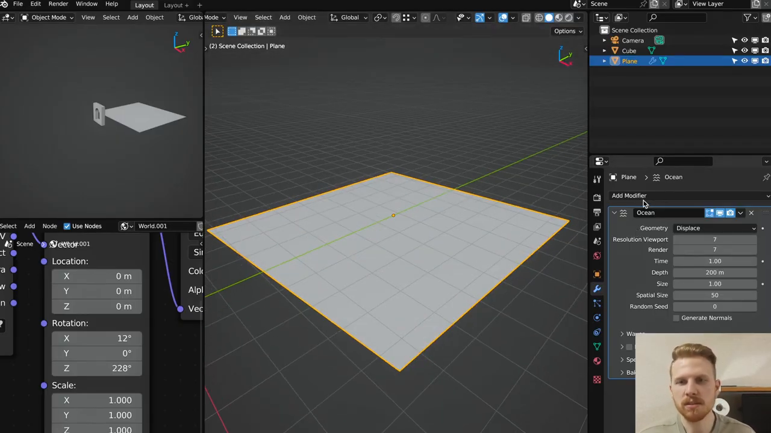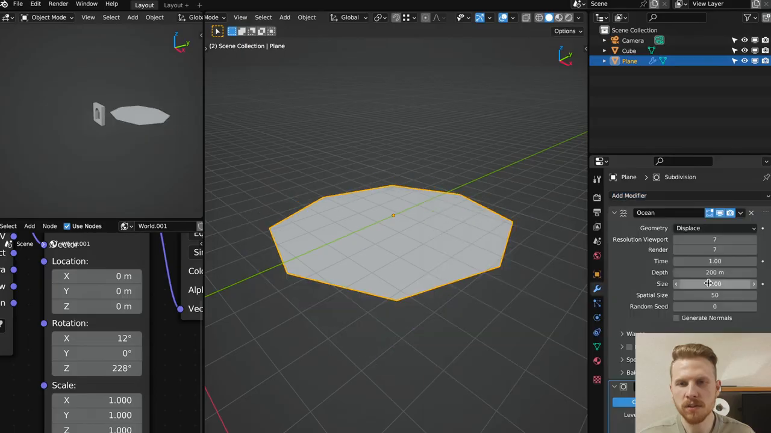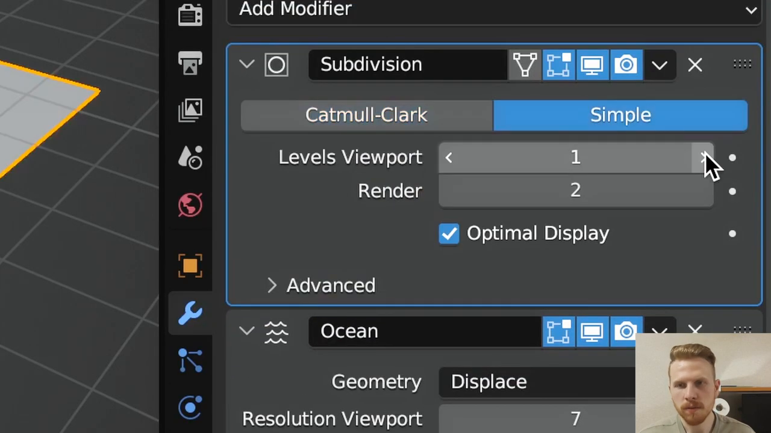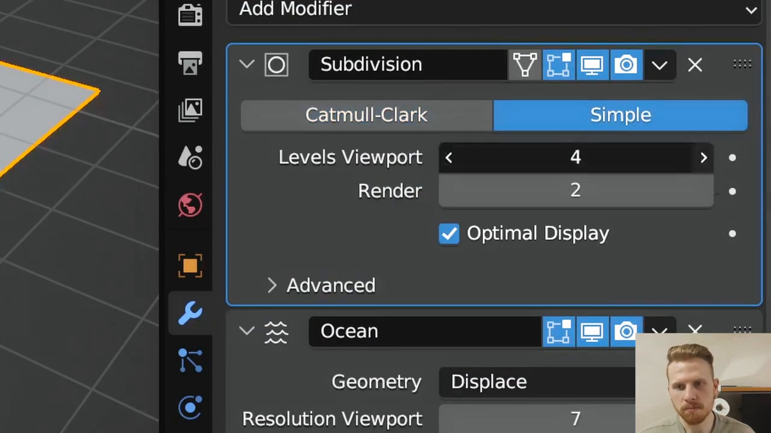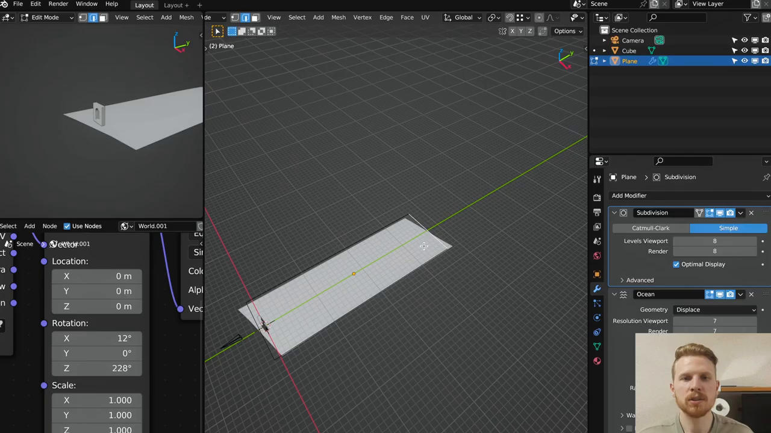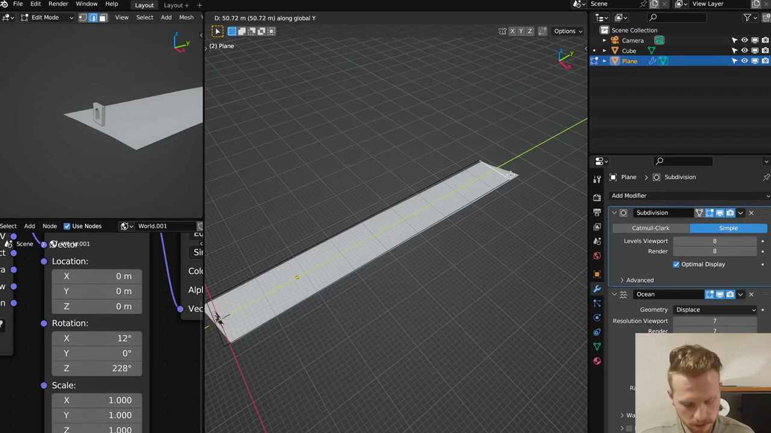We need to add some more details on this mesh. So let's add a subdivision surface, put this on top, turn it to simple so it keeps its shape. We can take this up to maybe 8, I think. And make sure the ocean is long enough so we don't really see the edges. So you can scale this up.